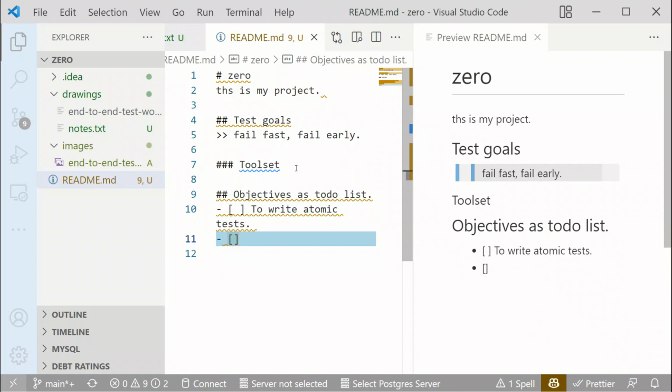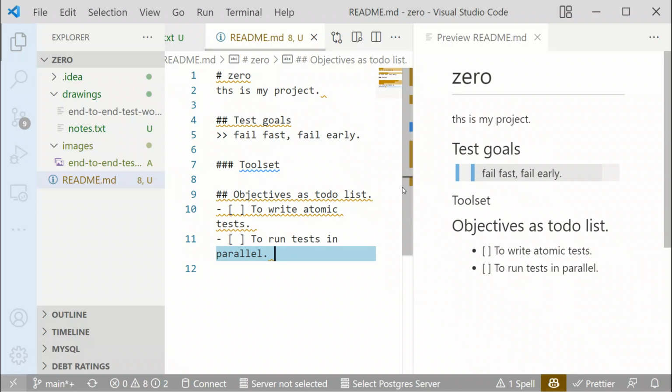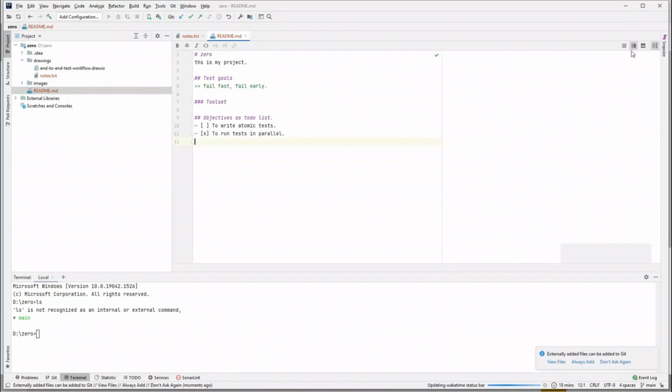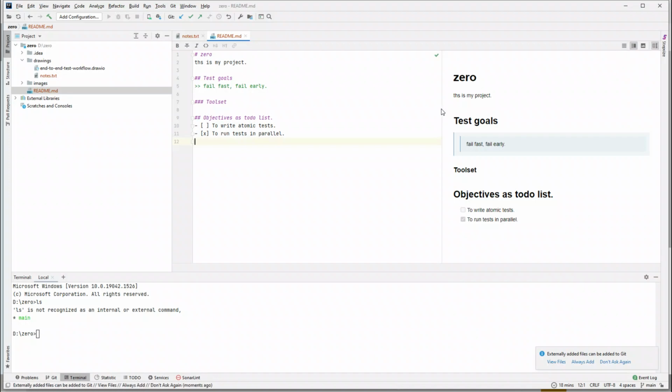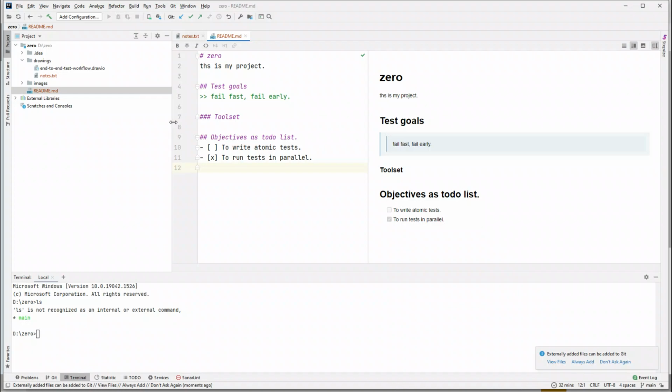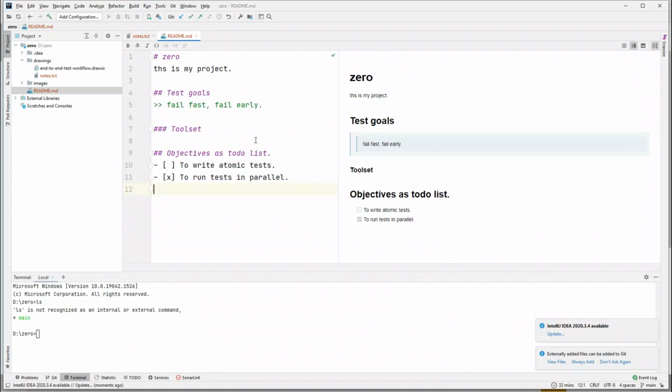to run tests in parallel, for example. Now if you look in VS Code, it does not show it very nicely, but for example, this is where if I open IntelliJ, let's open Readme File. Now this is like half preview mode. You can see some of the things are shown more nicely if you look in IntelliJ compared to VS Code.